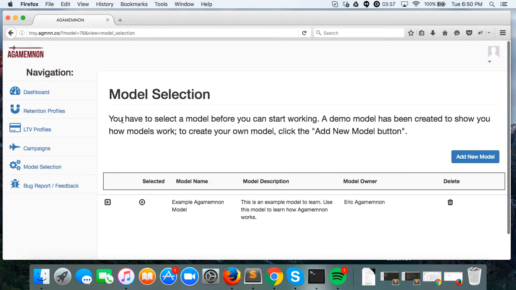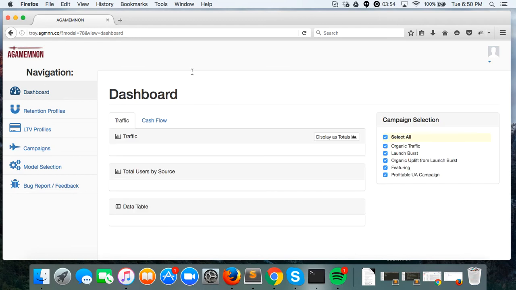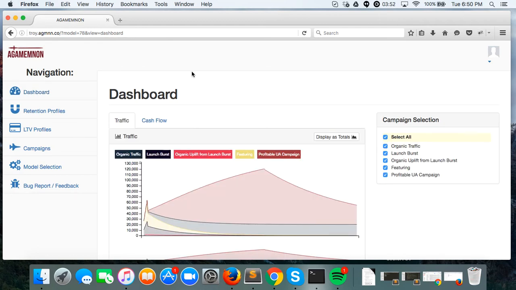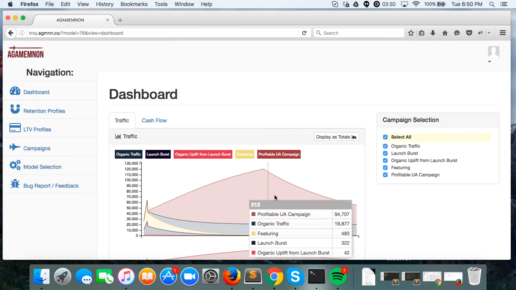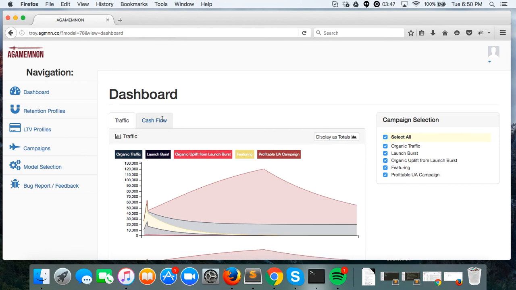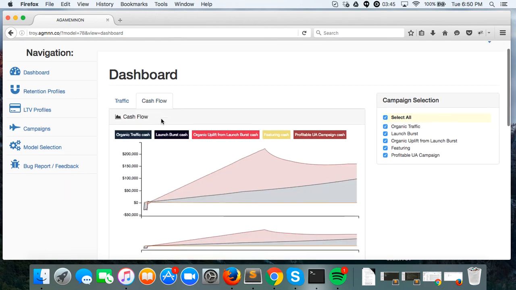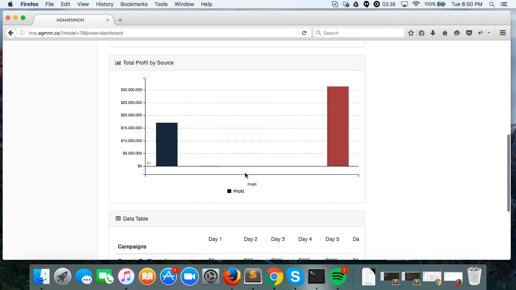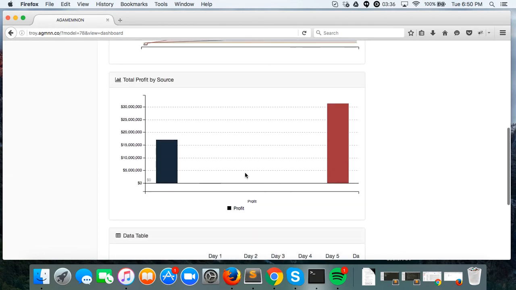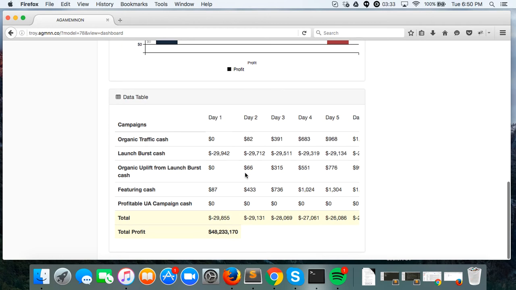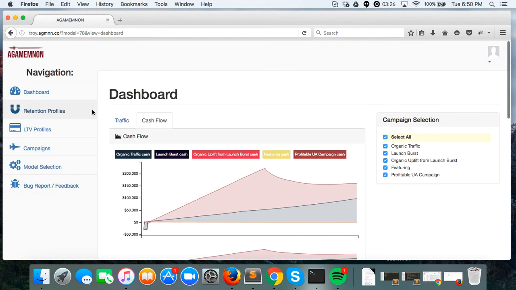We can start by looking at the dashboard of the sample model. On this tab, we see traffic estimates by day, and if we click on the Cash Flows tab, we see cash flow estimates by day. Note that this is profit, so campaign revenues minus expenses on any given day. There's also profit organized by campaign and a data table that shows all the different sources and their associated profits by day. So this model shows an app launch and then an ongoing profitable marketing campaign.